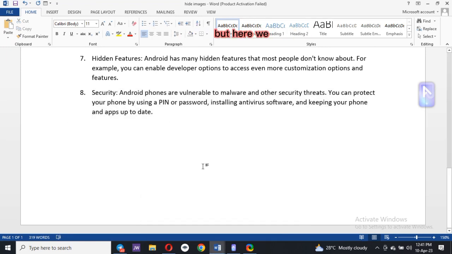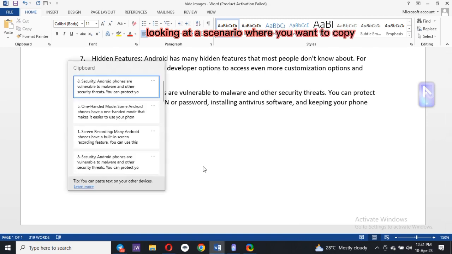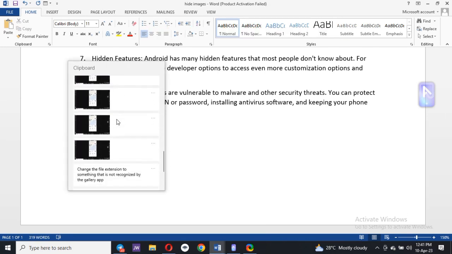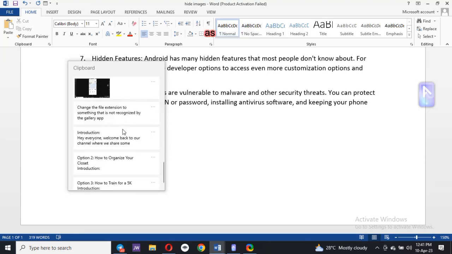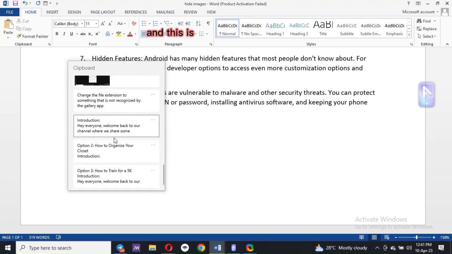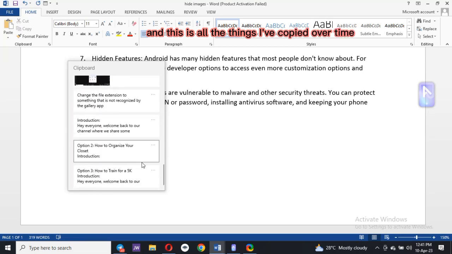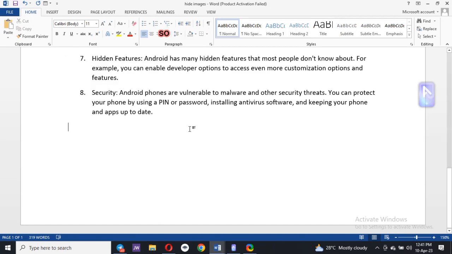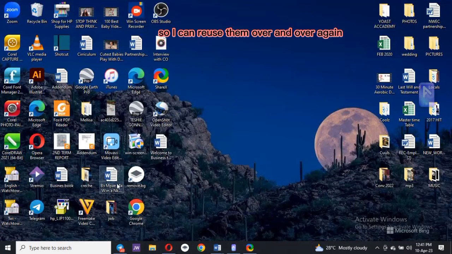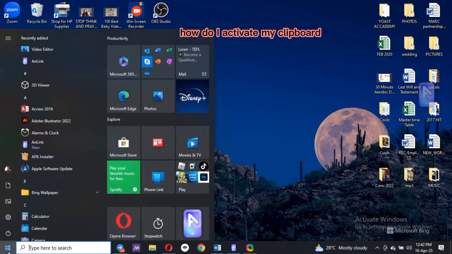But here we are looking at a scenario where you want to copy a lot of things to a different document. So you open the clipboard, as you can see here, and this is all the things I've copied over time. All the things I've copied have been saved on the clipboard, so I can reuse them over and over again. So how do I activate my clipboard?